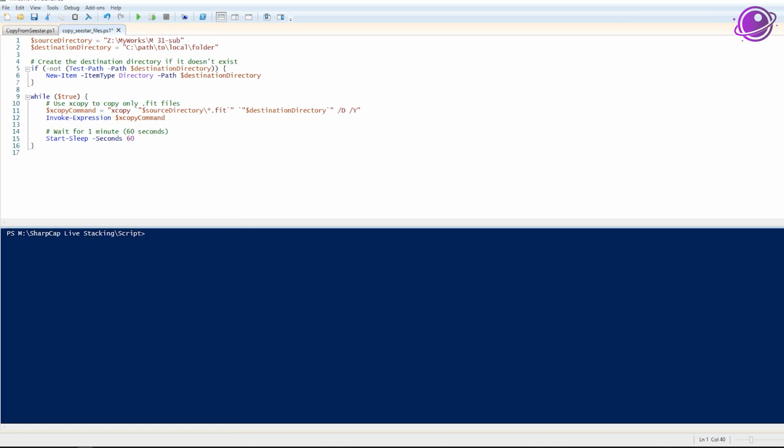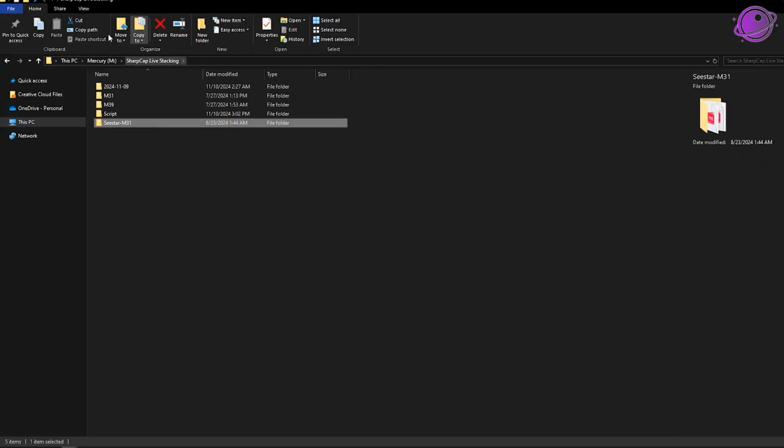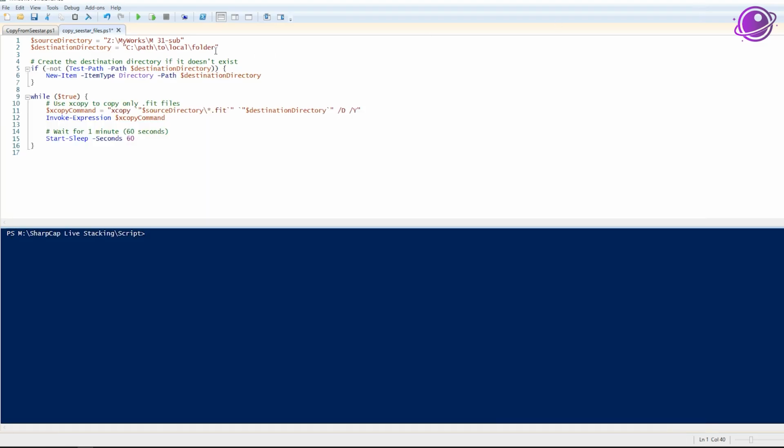And for my subs, I'm actually going to go back one. I already have a Seestar M31, so I'm going to take this. I'm going to click on this, and it'll do SharpCap live stacking / Seestar M31 v2, which is tonight. Now click on save. And this will run every 60 seconds.